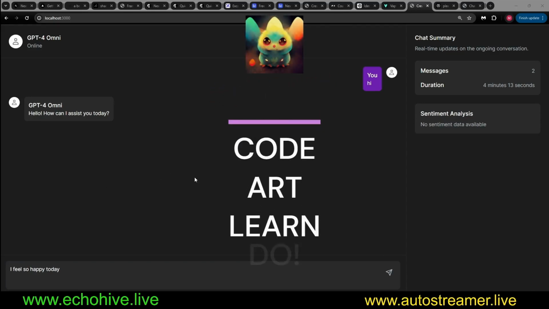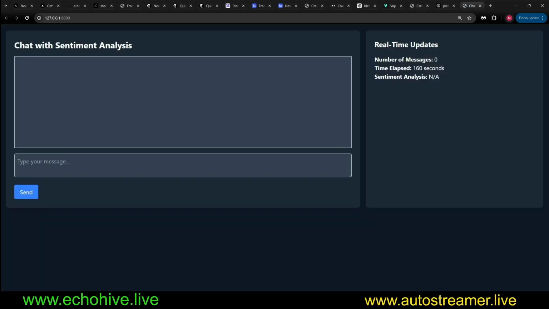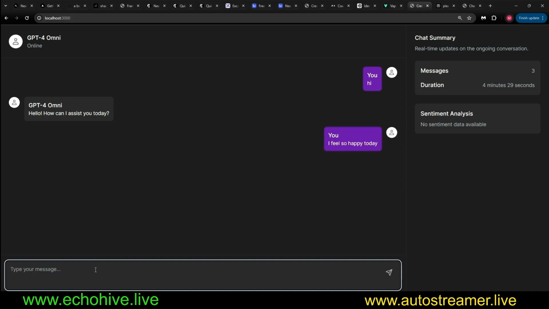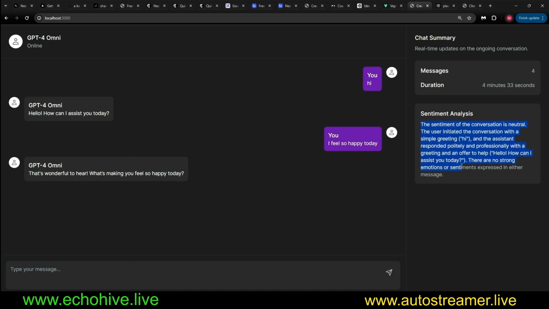Hey everyone, today we are going to take a look at real-time sentiment analysis with a Next.js application with a FastAPI implementation and also a terminal implementation. This is roughly how it works. Every two messages, we get instantaneous and real-time sentiment analysis, along with how many messages are sent and the duration of the chat.